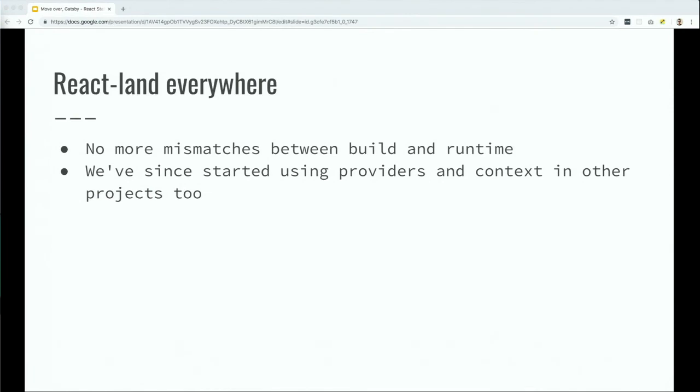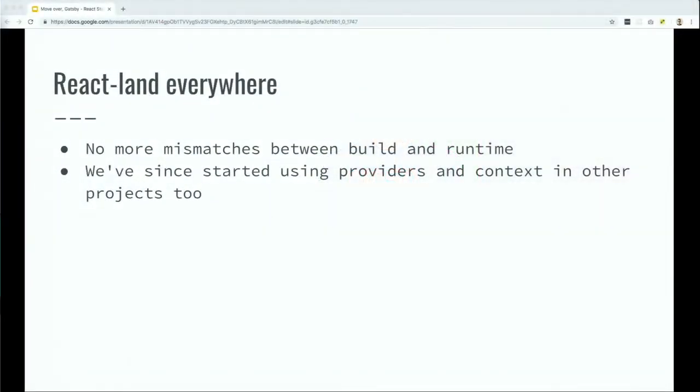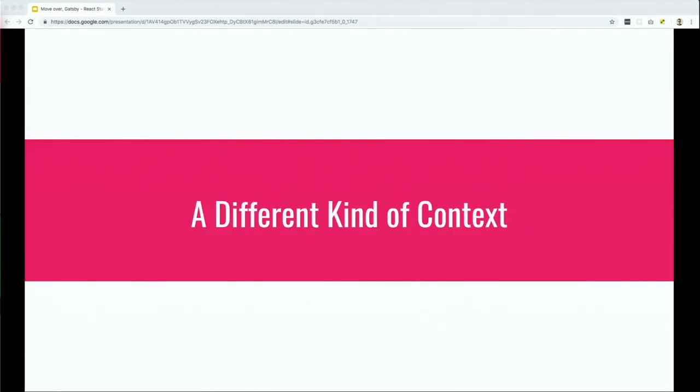We had no more mismatches between build and runtime, so that started working suddenly much simpler and much more perfect. And since then, we've started using providers and context everywhere. They've worked really well for us in making this website. So when we went on to other products and rewrote those as well, we started using providers and context there as well. At this point, we're kind of fighting a war in Redux and just replacing that with React 16 context. So, speaking of context, I'm going to talk a little bit about a different kind of context.